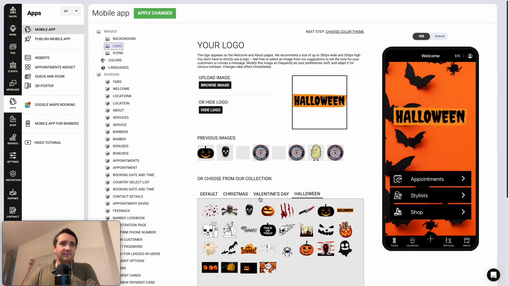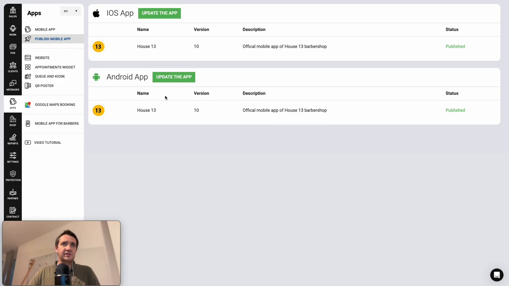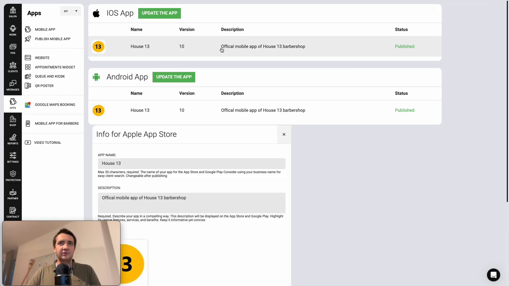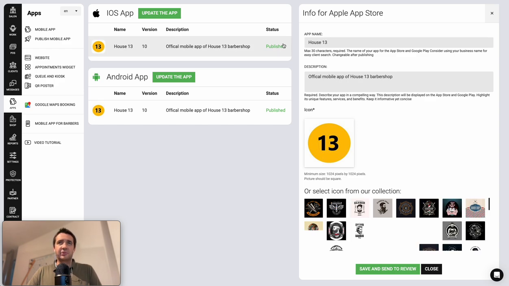So the last thing about the mobile application is the publishing itself. Now you would need to publish it to the App Store and Google Play. For this, you go to the Publish Mobile App page, and here, because this testing app is already published, they have update buttons here, but you will see a little bit different screen, just like publish your mobile app. You click on it, and it will take you to the page where you provide listing details.